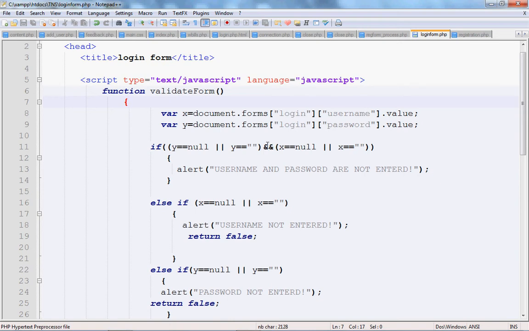So we have to use concatenate by using and. Okay, and if x, which is the username, is filled with a null value, or x is left empty, then what will happen? Then the function will realize here as an array and give a pop-up. Username and the password are not entered will be displayed as we have seen. Okay, that was the first case.